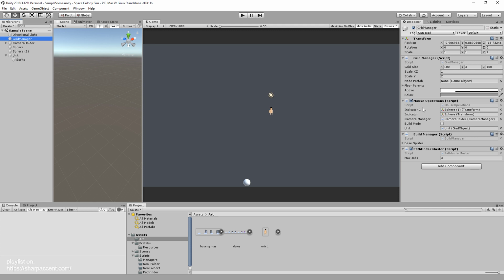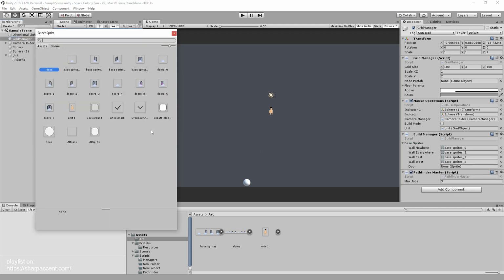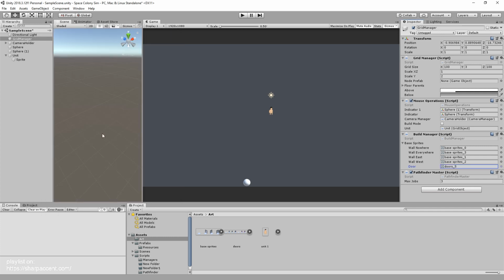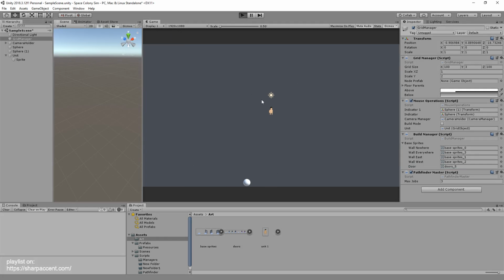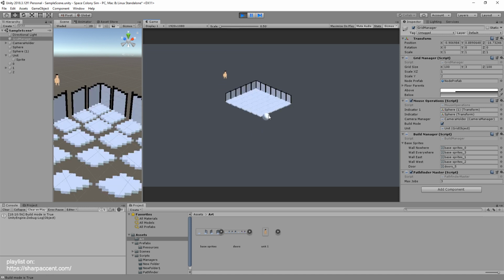Okay, so let's find our build manager. It's down here. We have our base sprites. Let's add this door. So I'm going to build now on the same level, and I'm going to tell him to get inside.